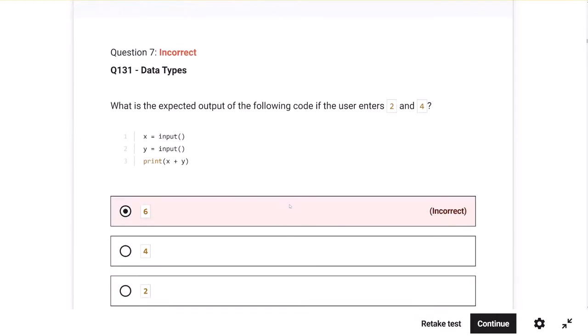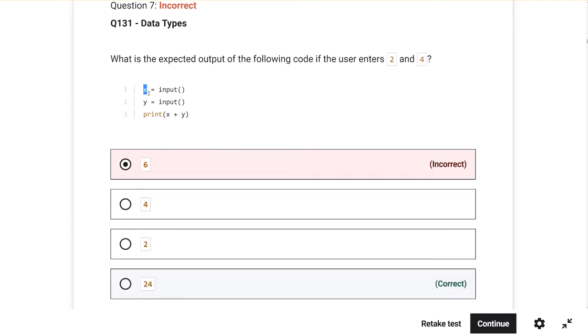Here's question 7. I answered this question incorrectly. What is the expected output of the following code? A user enters 2 and 4. Let's evaluate this code. X equals, so we're asking the user to enter some value and then store it into the X variable. And then we're asking the user to enter another value and assign it to Y. Okay. Let's say we enter 2 and 4, so X becomes 2, Y becomes 4.